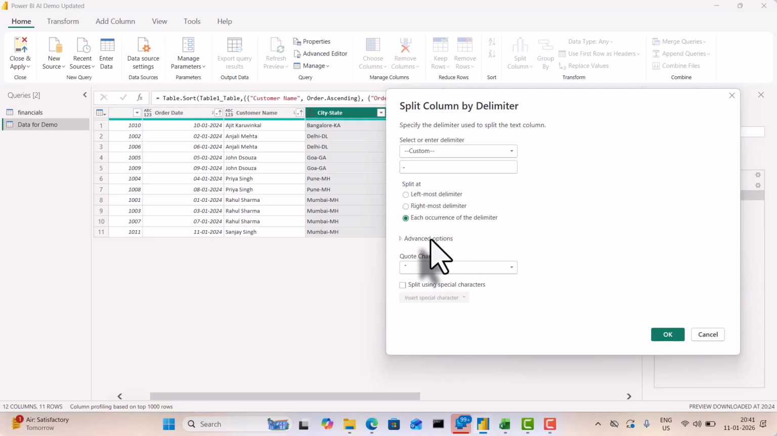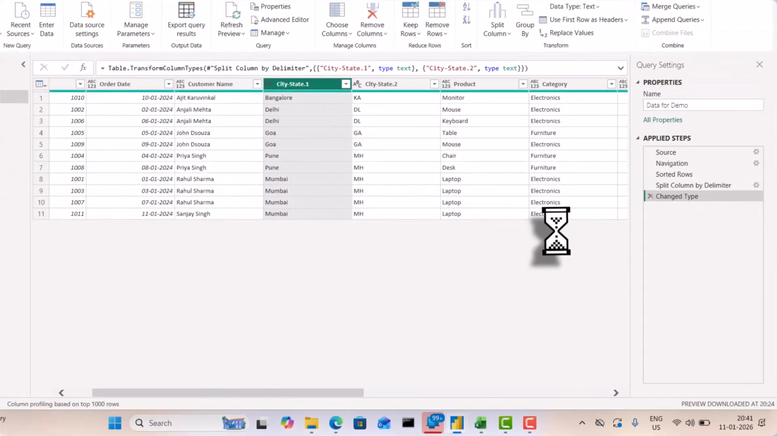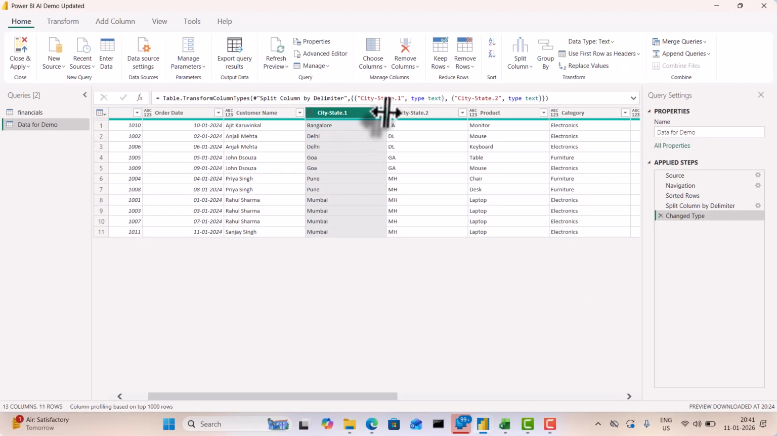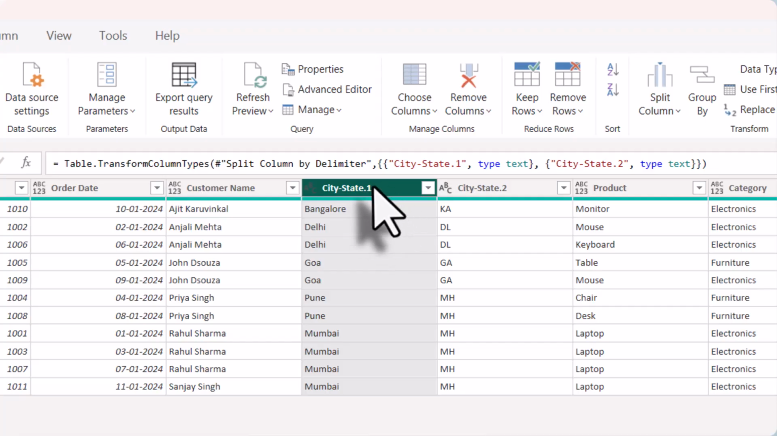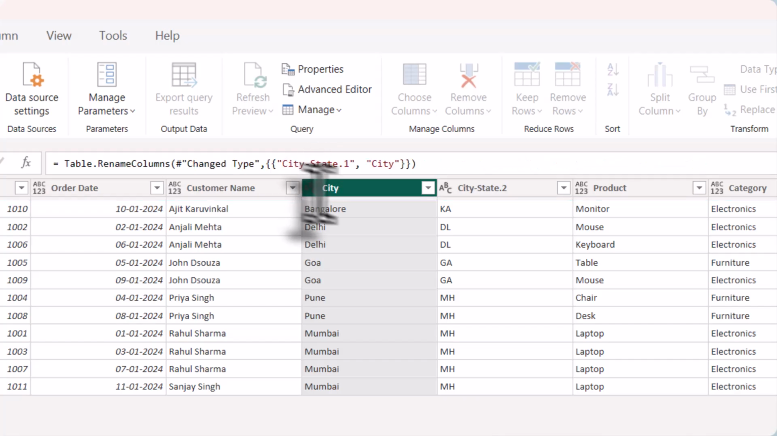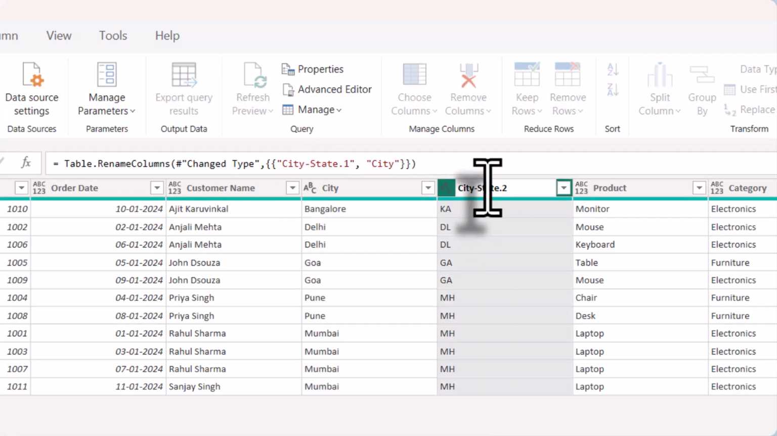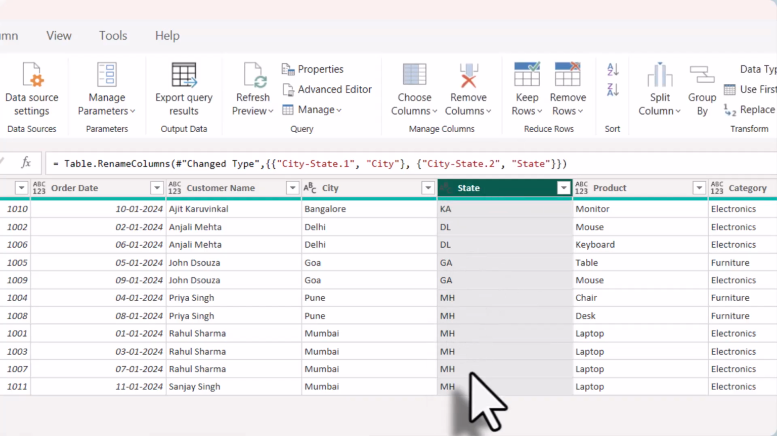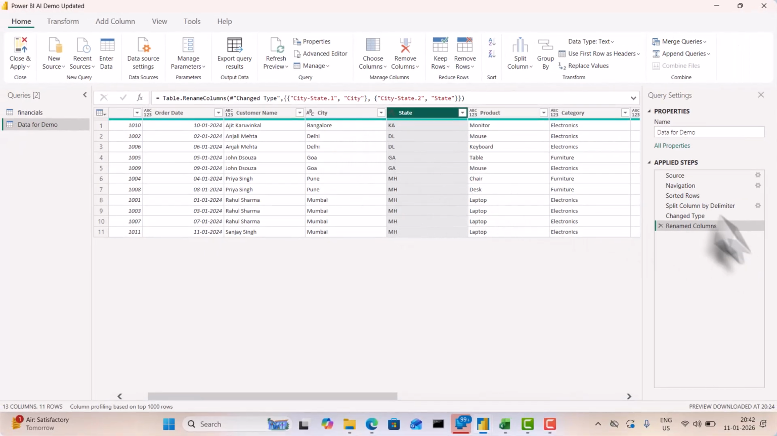And we will click on OK. See, it has split the state and the city. So I will change the name. In order to change the name, it's easy. You can double click on the name and change it to city of the column. Again, if you double click, I will keep the name as state. So city and state names have been changed here. See, on the right hand side, the steps are increasing as and when I'm doing changes.